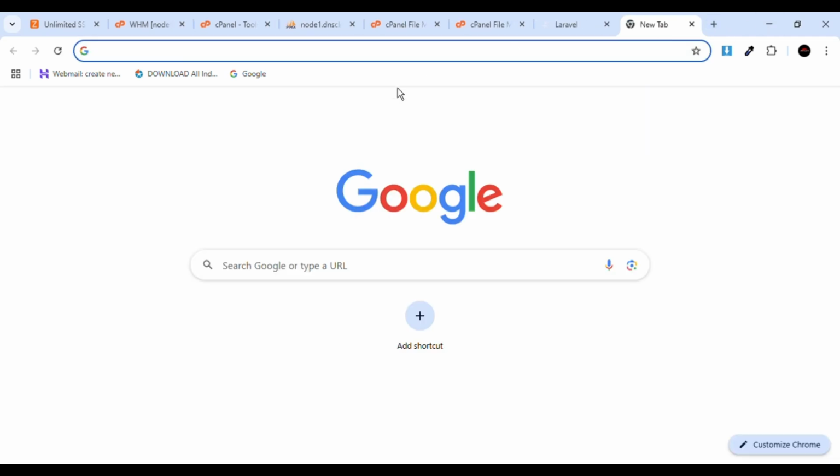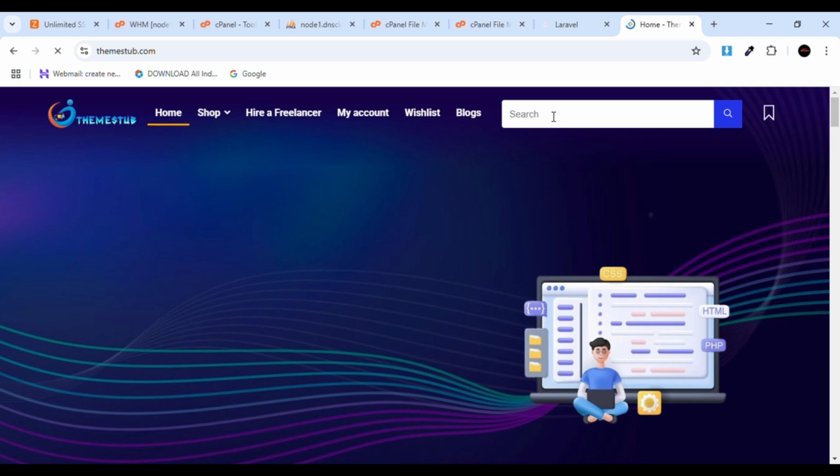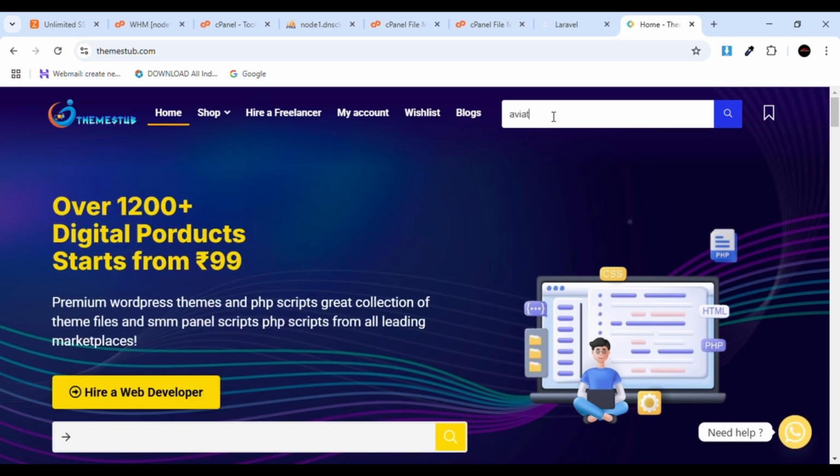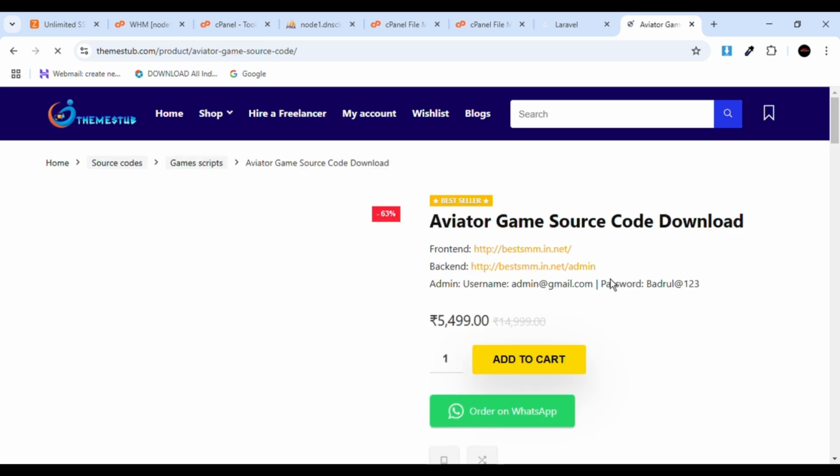Okay, let me show you how you can buy this code. Actually, I bought this code from themestub.com. Let me search over here. And from here, you can click on this. This is the complete game.